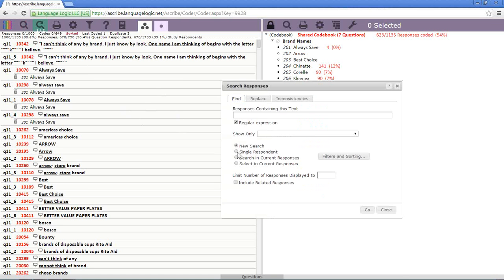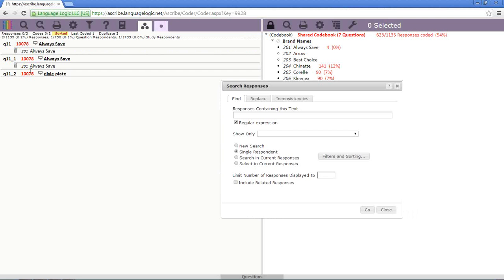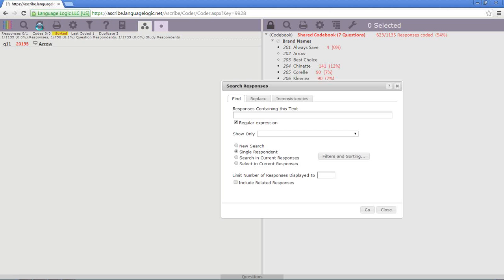Let me go back to my search and talk now about my single respondent search. When I'm doing my single respondent search, it's bringing up one respondent at a time. So now I've got respondent 10,342, and I've got his answer to Q11 and Q11 under bar 5. When I hit search again, now I've got respondent 10,078. Hit search again, now I've got respondent 10,298. So notice that what I'm doing here is getting a respondent view of my verbatims.